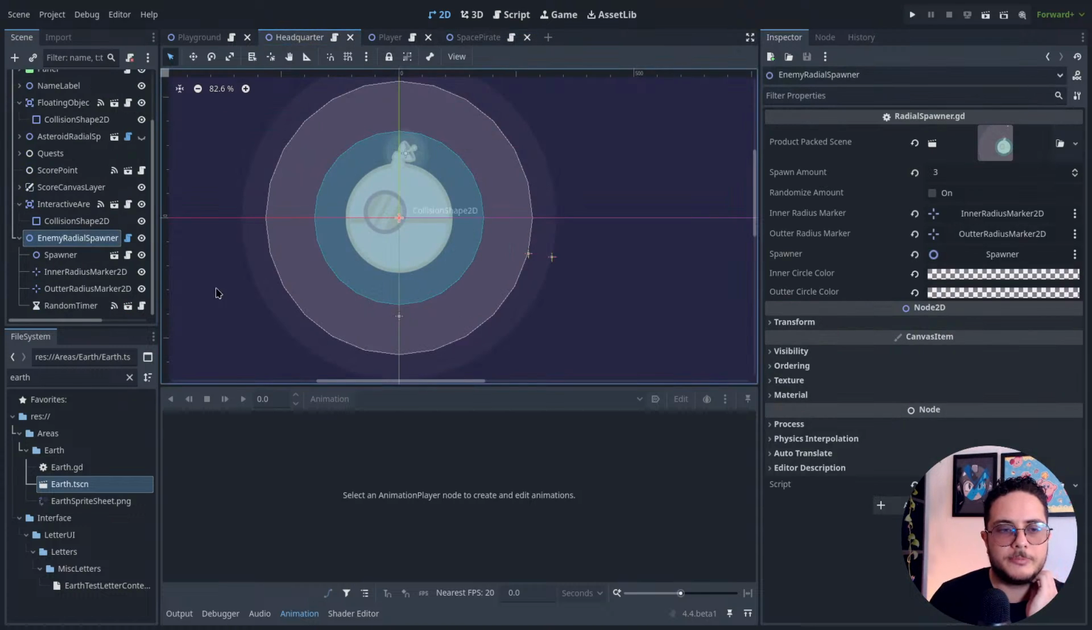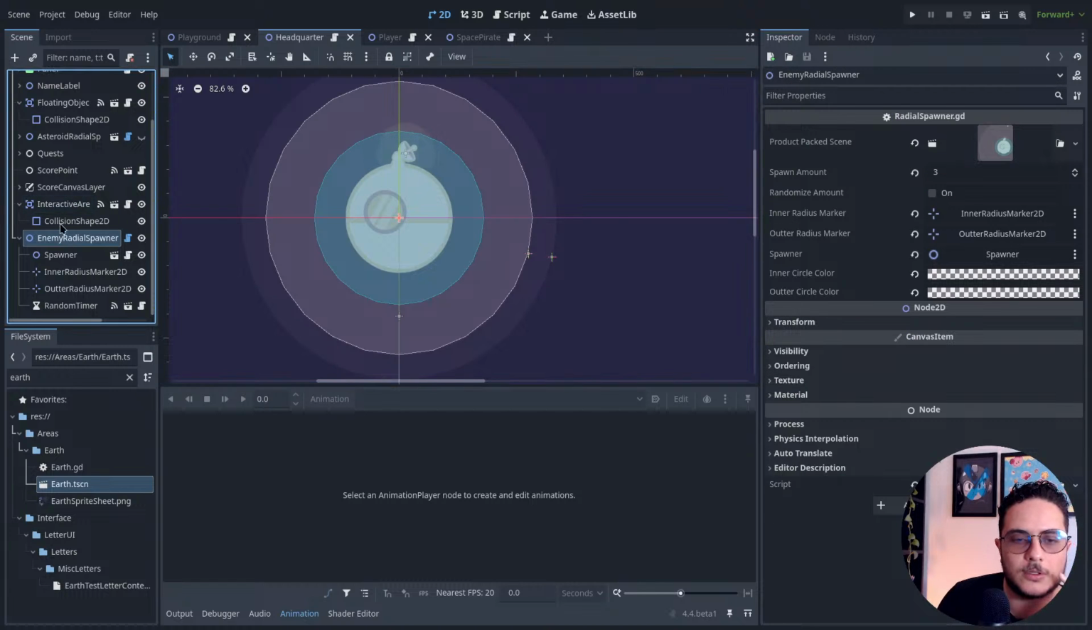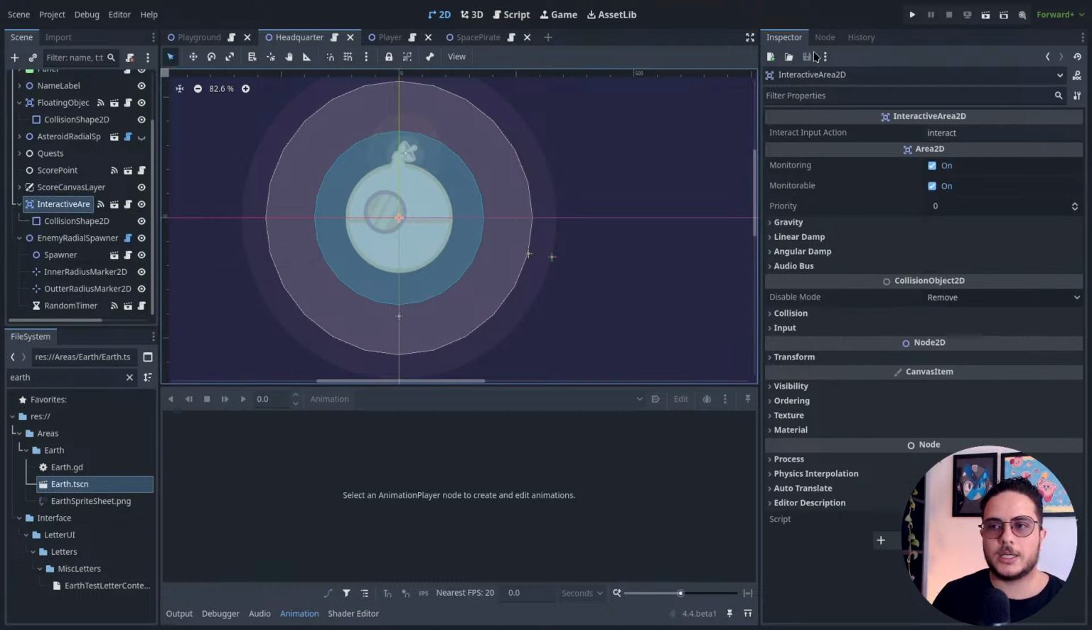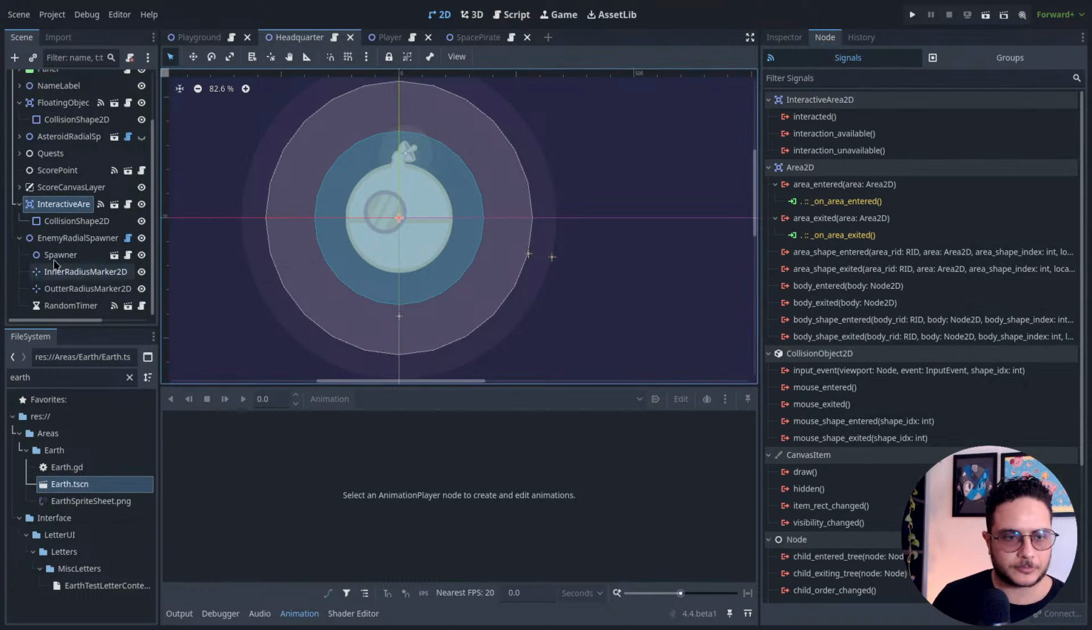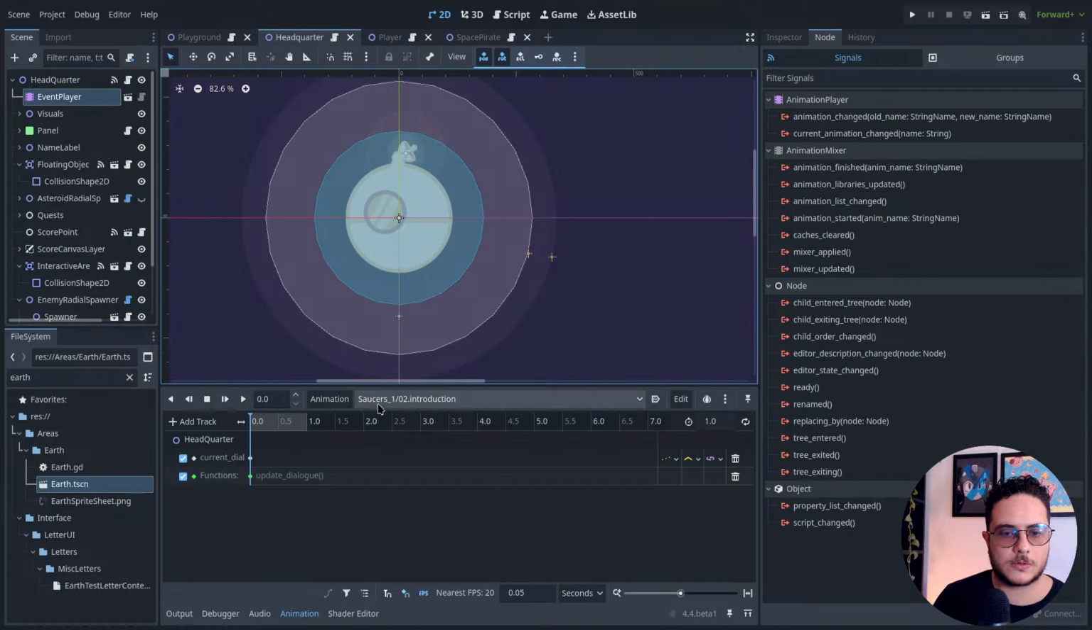So let's go back to the mission, right? Enemy spawner. Yeah, so we have the spawn. And this should trigger this. No, I think I will trigger the spawn using events. What this will do is trigger an event that I will call Saucers 1 introduction.